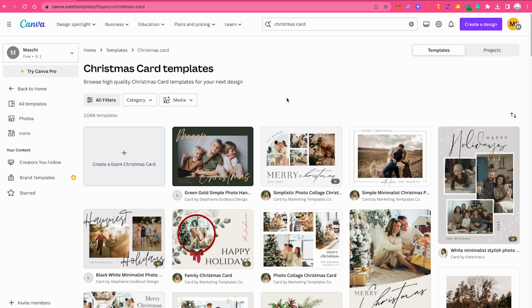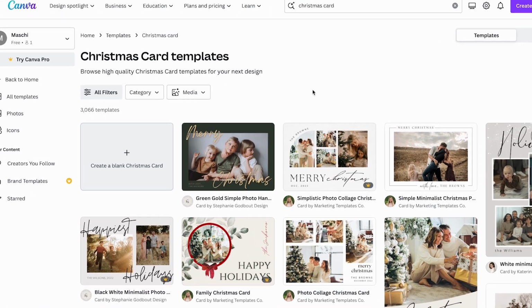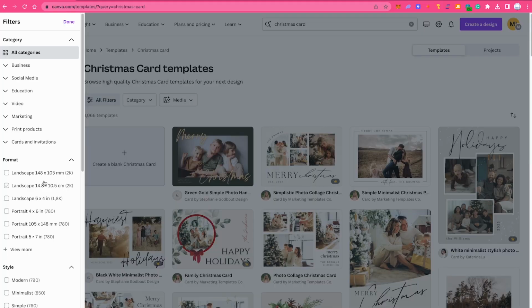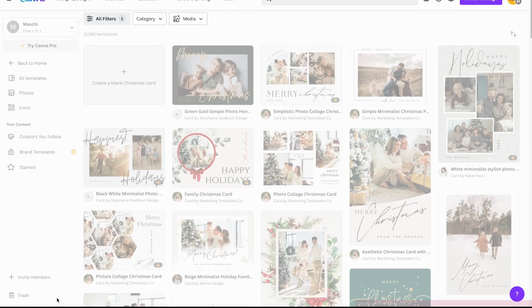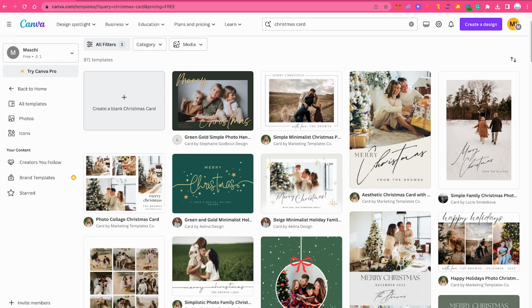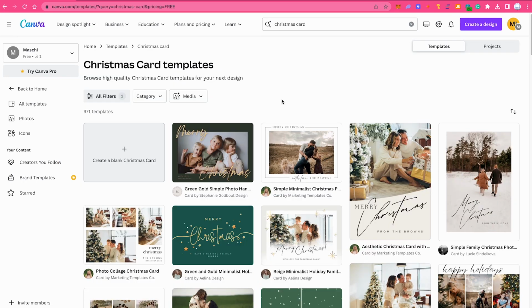lower right corner. In fact, to make your life a little bit easier, you can click here on all filters and then scroll down here and under price, select free and then click on apply. Now you will only see the templates that can be used with the free version of Canva. So let's have a look at these templates for a second.